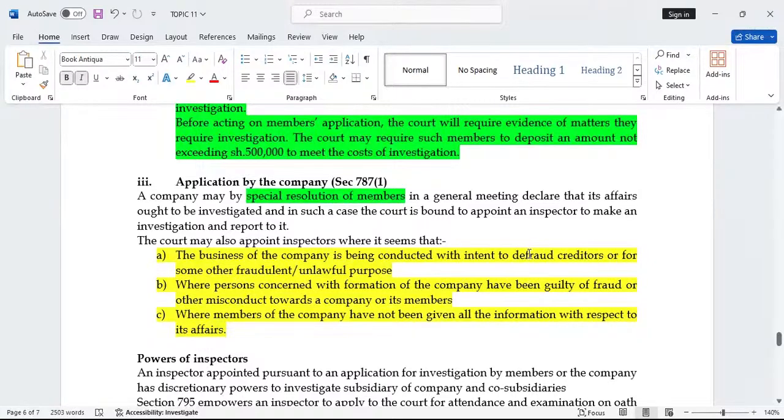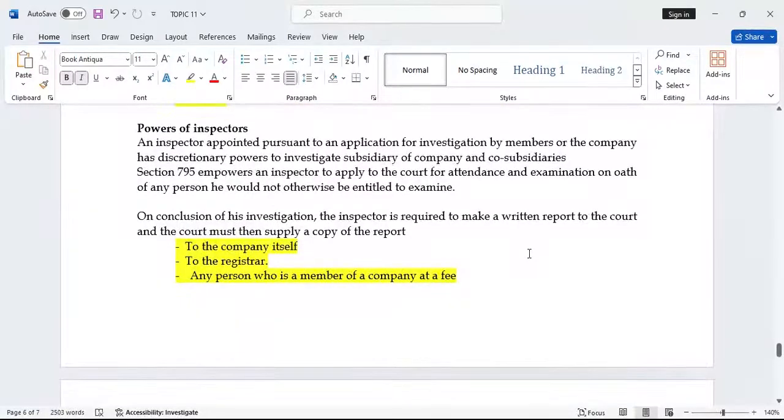So what are the powers of these inspectors appointed? An inspector appointed pursuant to the application for investigation by members or the company has discretionary powers to investigate the subsidiaries of the company, or maybe even former subsidiaries. Under the Act, an inspector is empowered to apply to the court for the attendance and examination on oath of any person he would not otherwise be entitled to examine.